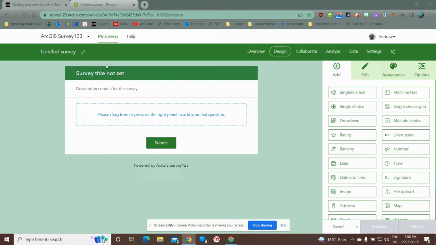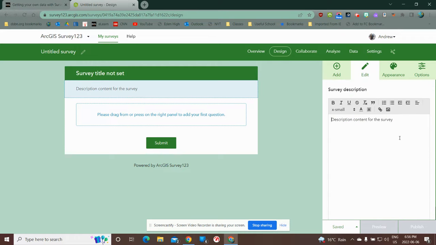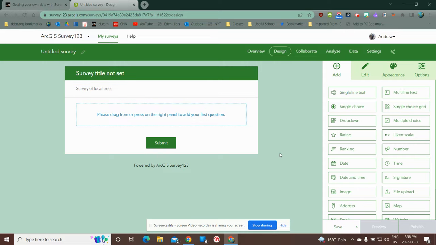So the first thing we need to do is come up with a description for this survey. So, survey of local trees. Sounds good. Now what we need to do is bring in our options for questions.